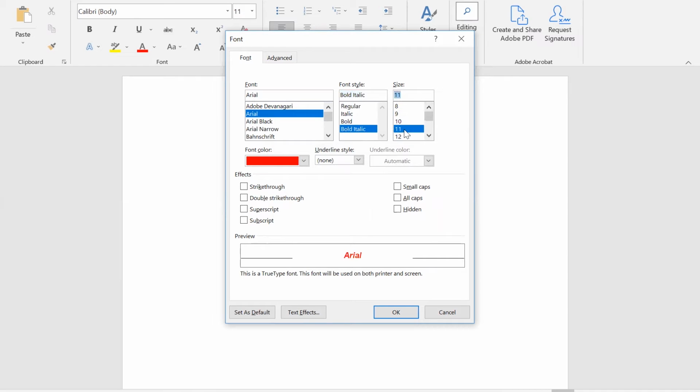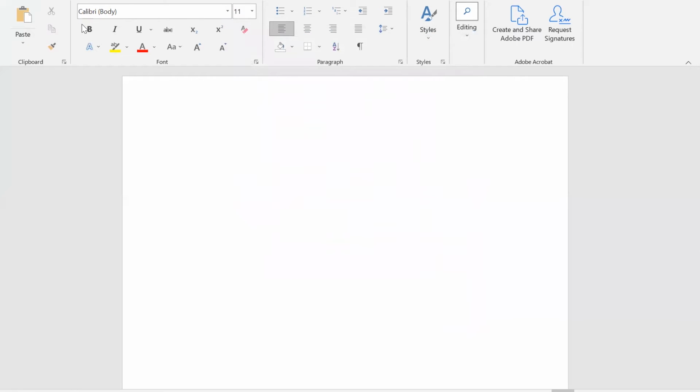We can change the font size. So you can go pretty high using just the drop down. Small caps, all caps, hidden. There's all sorts of stuff you can do. For the most part, you're not going to necessarily need to come into here to do it. You can do a lot of it from right here. So now I'm going to talk about using just right here.